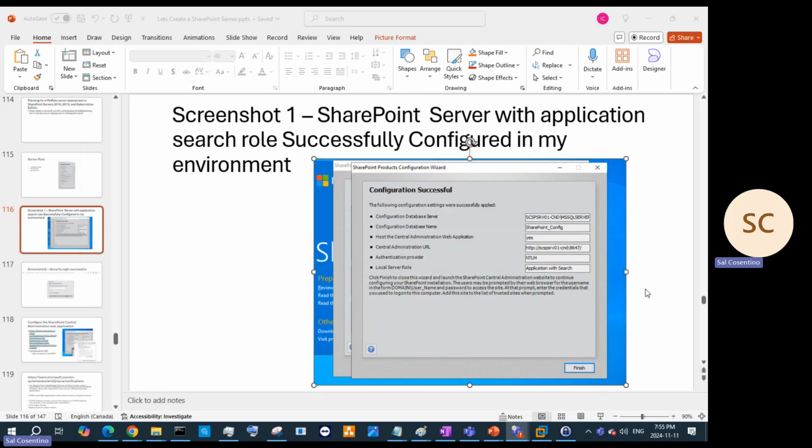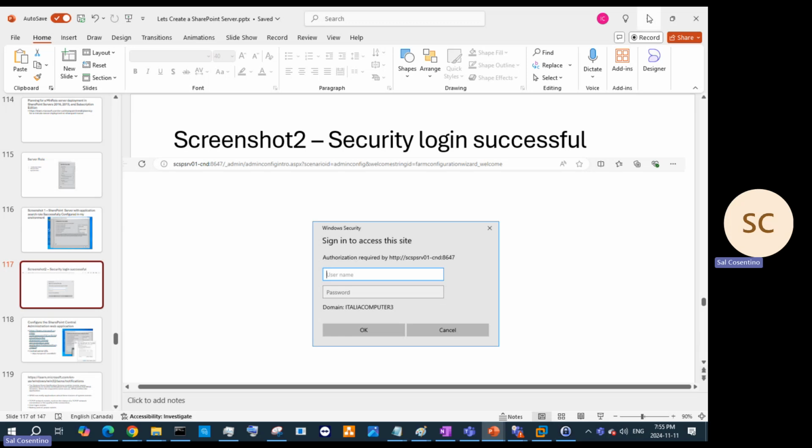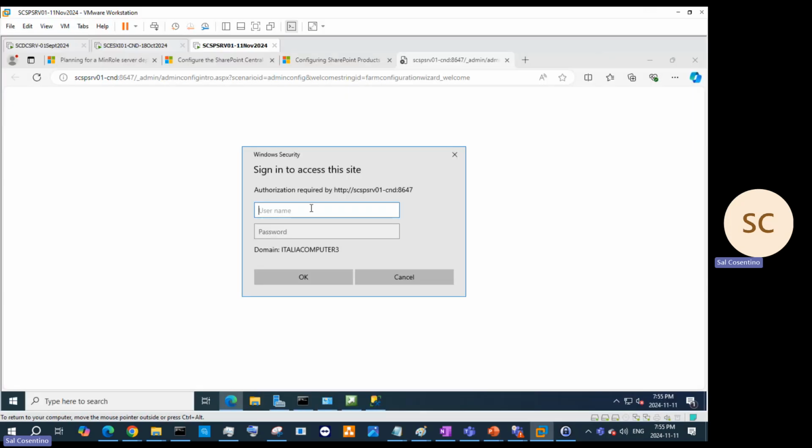So again, guys, screenshot, we know that you're done. And then at this point, we're going to sign in with your account or your service account. I have my service account already here. So that's going to be my domain account. I'm going to log in.